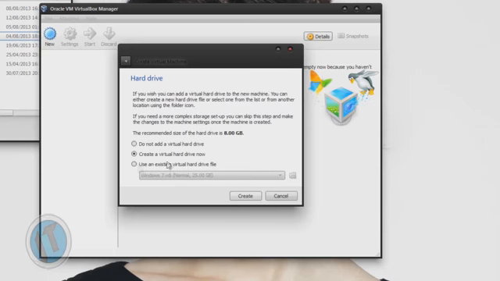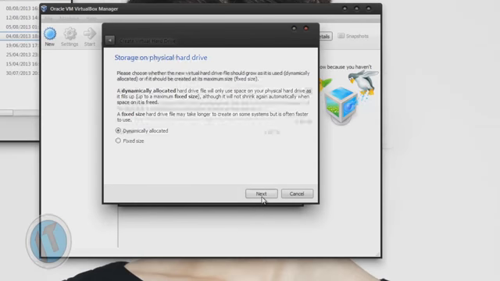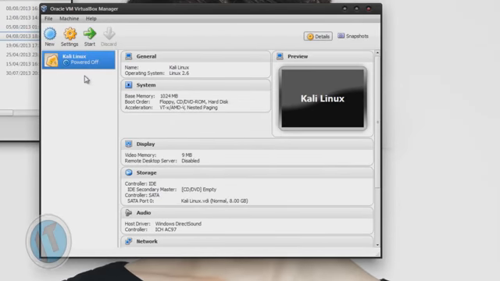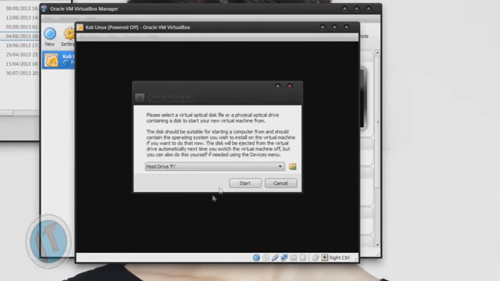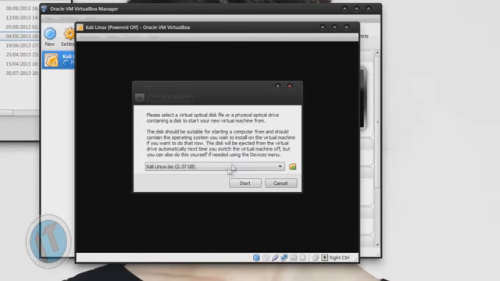Next, we will create a virtual hard drive, and it will just be a VirtualBox disk image. It'll be dynamically allocated, and it will start off at 8 gigabytes. Okay, that's the basic setup for Kali Linux. We'll start it, press OK to this, and then you'll need to choose the ISO image for Kali Linux.